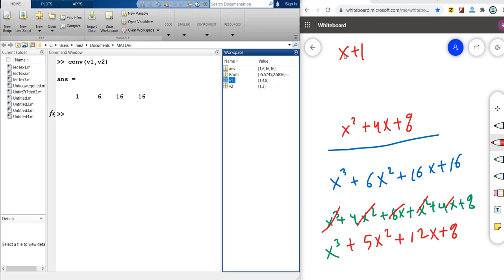Oh my god, this is the mistake. It is 1 2. That means x plus 2. This is the mistake, guys. Okay, I will change this one to 2, and do it again, just to show you.